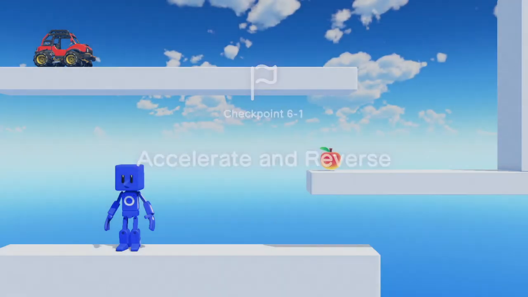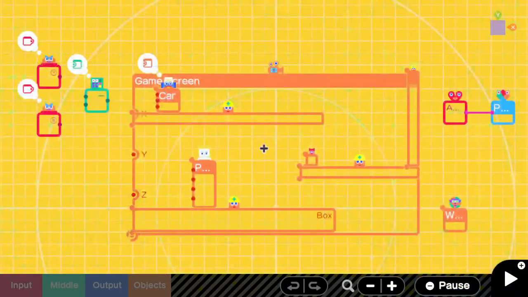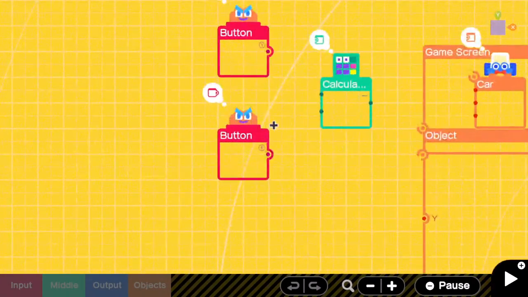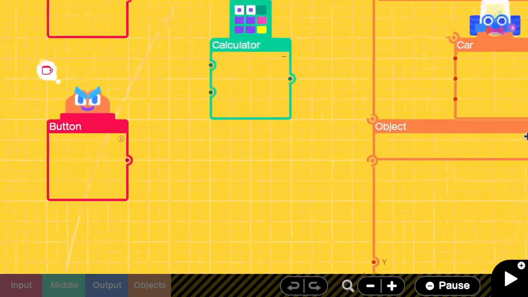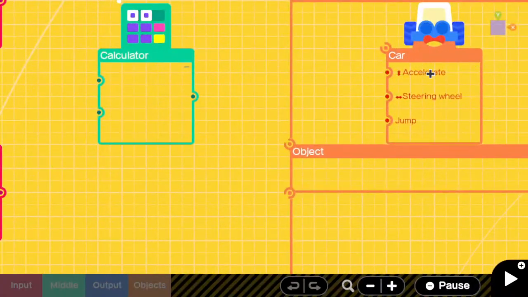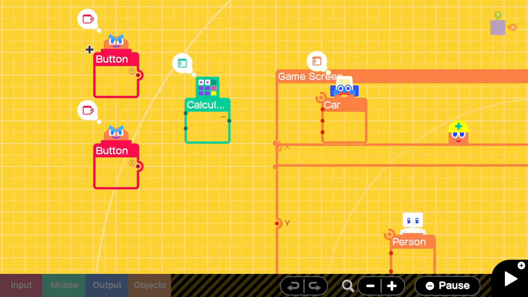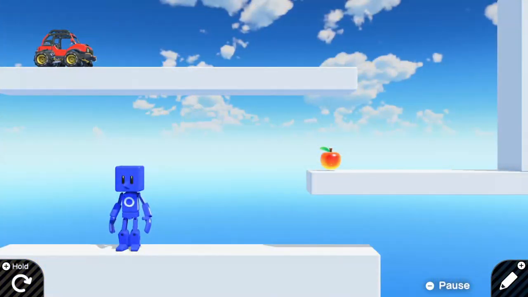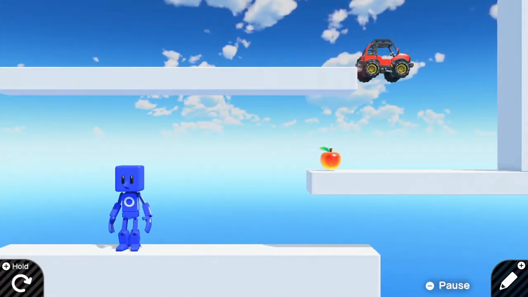Alright, how to control a car. So this is only acceleration. If the number that goes into accelerate is positive, it will go forward. If it's negative, it'll go backward. So if we have one button for going forward, and this just went to accelerate by itself, then when I press it, it goes forward.